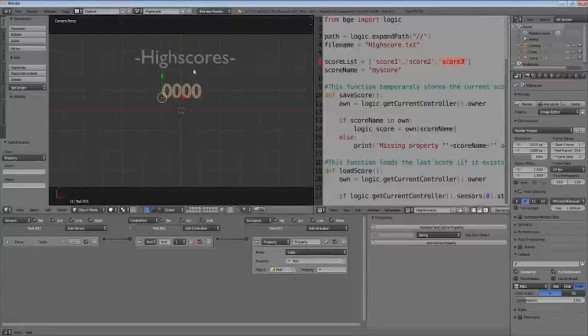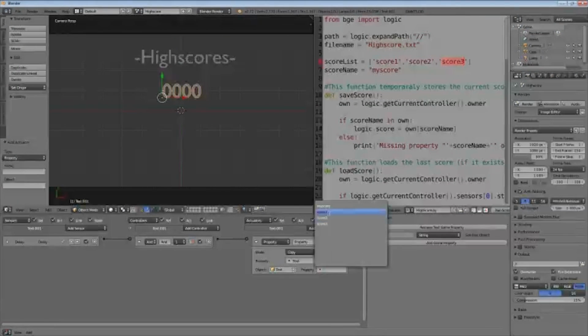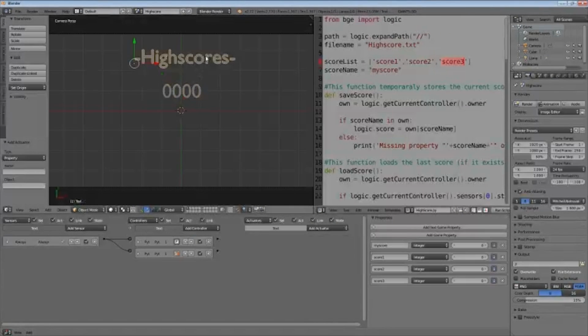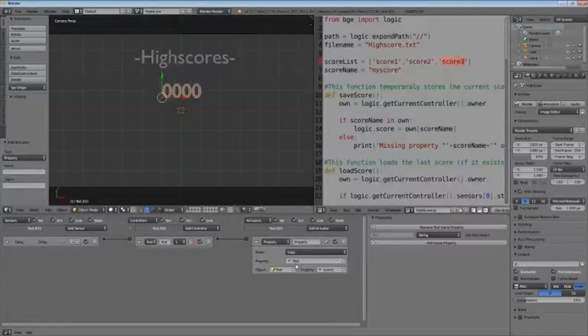From the object text, we should actually rename that. That's the name of the title object. And we're going to copy the property score 1. So what this is going to do is take the score 1 property from our HighScore title, and copy that over to the text property of our score.